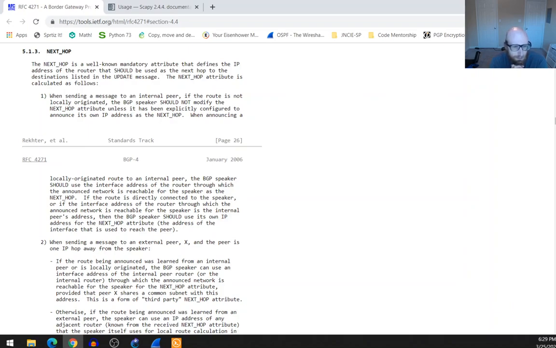If the route is directly connected to the speaker, or if the interface address of the router through which the announced network is reachable for the speaker is the internal peer's address, then the BGP speaker should use its own IP address for the next hop attribute, the address of the interface that is used to reach the peer.